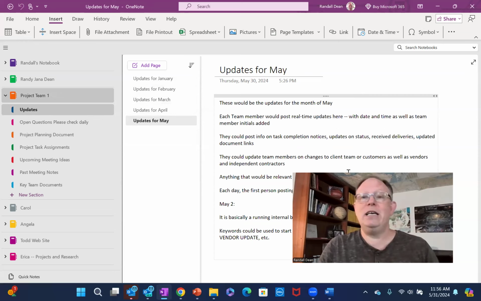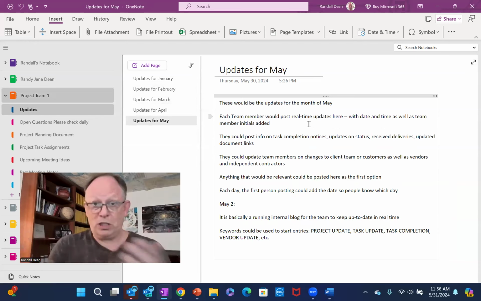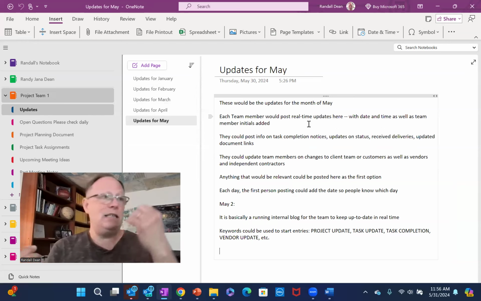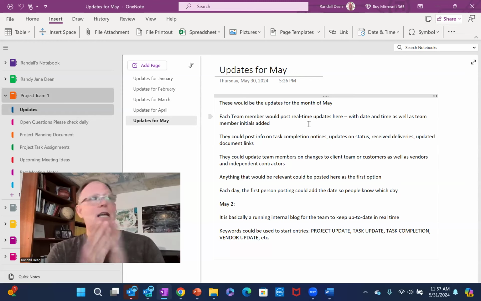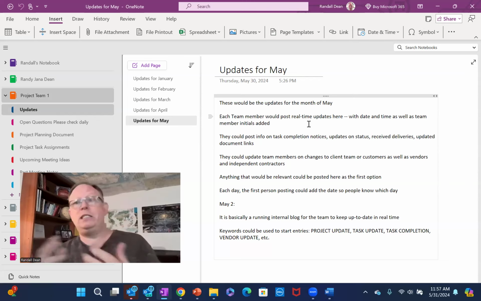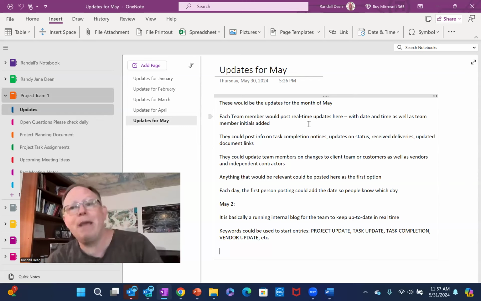I was making a little bit of a thing here, saying that each one of these would be updates. And what I would see this being is basically the place where all team members would post real-time updates whenever anything of importance or interest occurs. They could put in their date, they could put in the time of day potentially, and they can put their initials. That way, people know who posted it, what was posted. And I was thinking things like task completions, status updates, deliveries, both coming in and going out, maybe invoices being sent or received, payments being made.